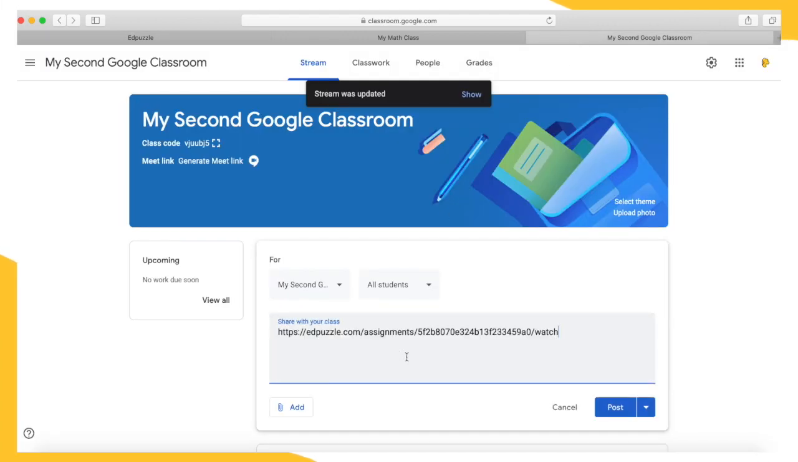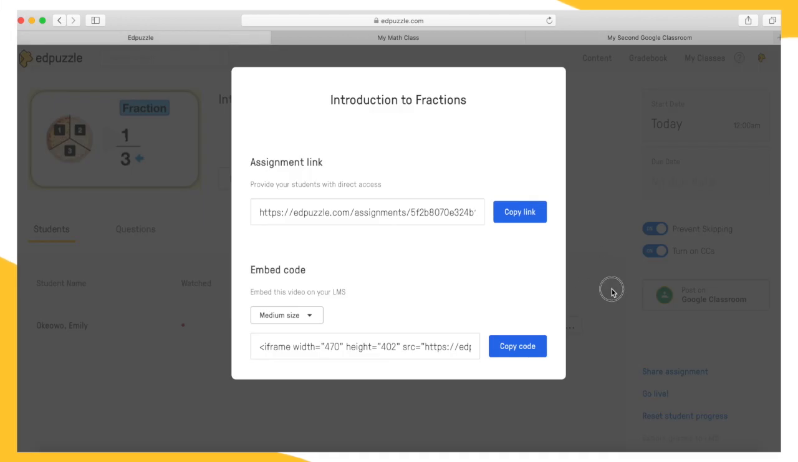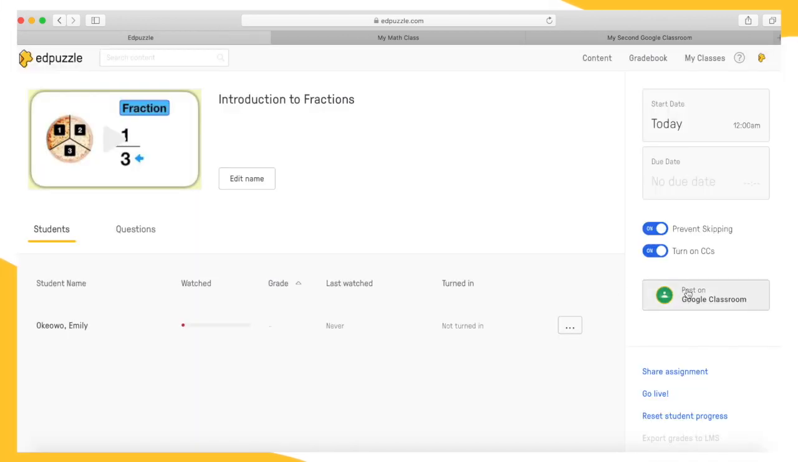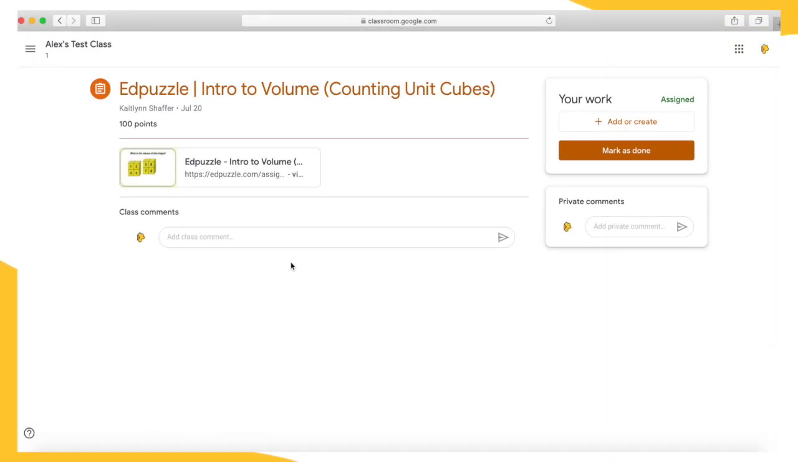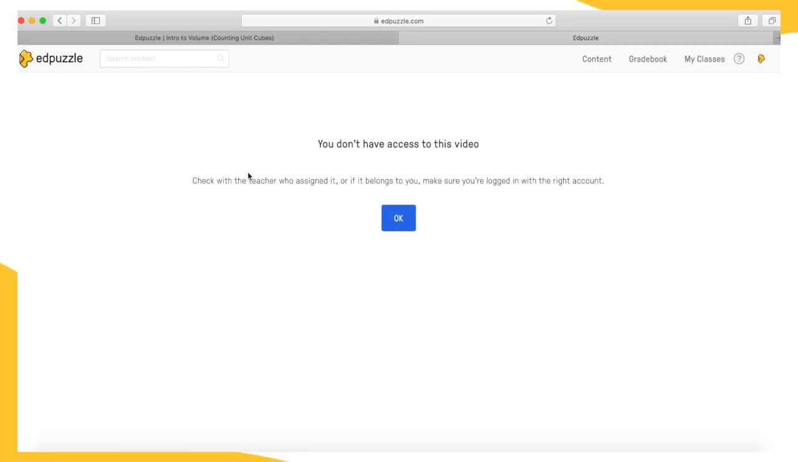If you want to avoid this issue, just make sure to always turn on Post on Google Classroom, and Edpuzzle will make sure students have the correct link. If you're confident that students are clicking the link, but students are still receiving an error, it could be because they are logged in with a different account.